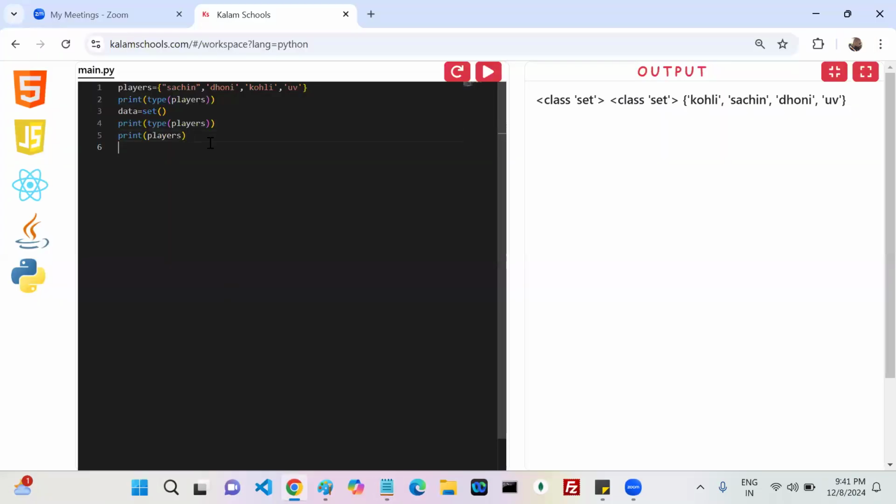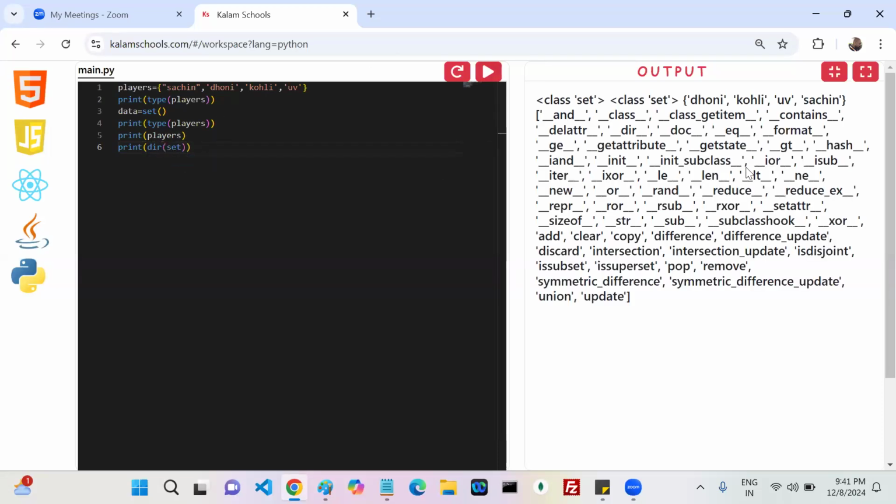Okay, now tell me, how many members are there in the set? You can check it. Print dir of set. Now see, how many members are there? There are many members: add, clear, copy, difference and difference update, discard, intersection, intersection update, isdisjoint, issubset, issuperset, pop, remove, symmetric difference update, union, update.